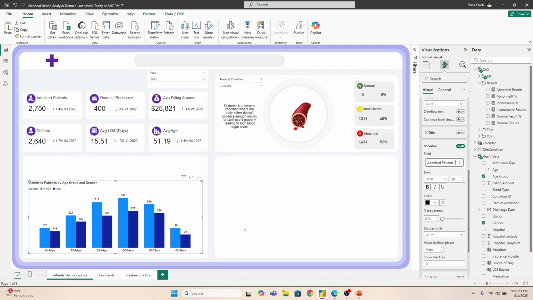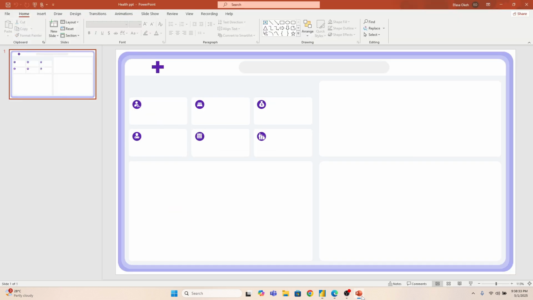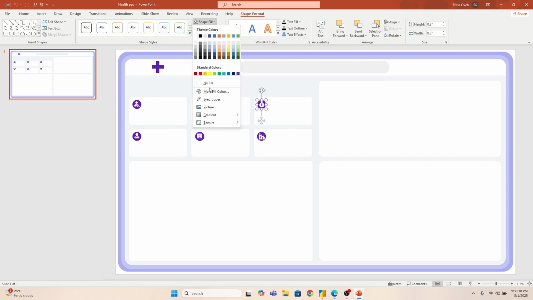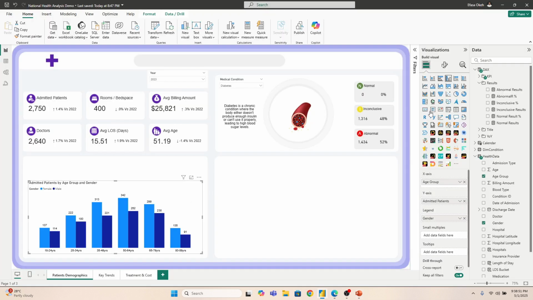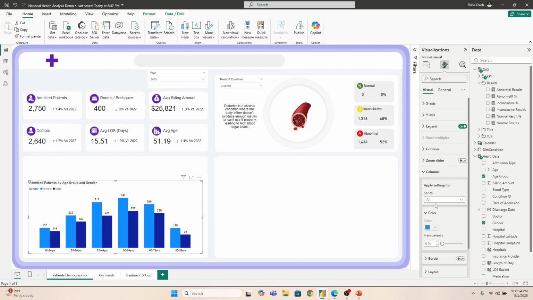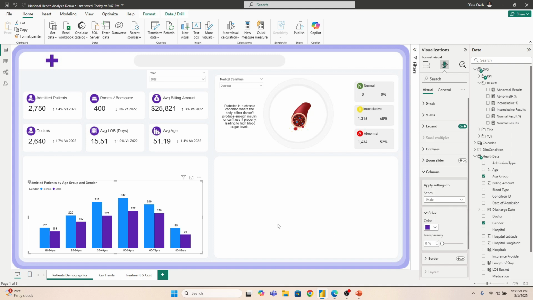Now for the gender colors, I'm quickly going to navigate to PowerPoint to grab the color code. That's the purple color code here, and the light purple color code is what I actually use for the background. So I'll select this, come to shape format, more fill colors. I'll copy this code here, 5D21B0, navigate back to the Power BI report, select format, column. I'll change this to male, and I'll paste the color code I copied.